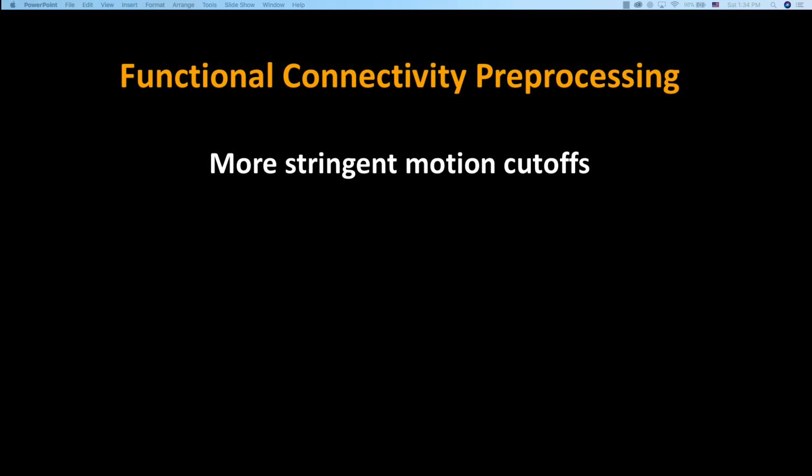As a result, when you're doing preprocessing, in any toolbox you use, whether you use the CONN toolbox, some of the scripts that come with AFNI that they put on their website, or FSL, SPM, their motion cutoffs are going to be much more severe and much more stringent than you would find with task-related connectivity.